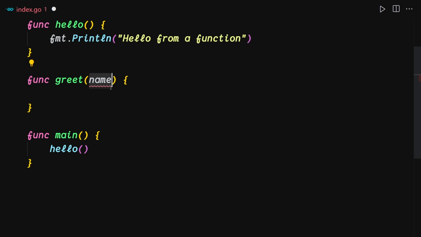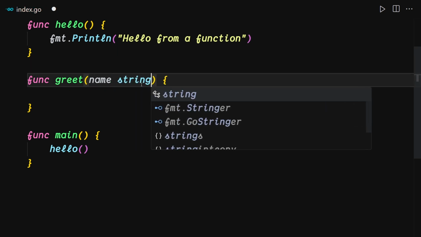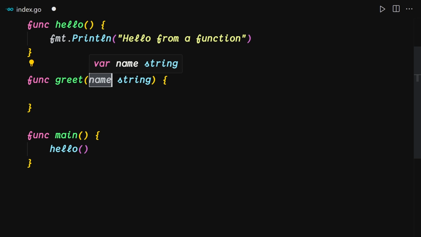So this is a local variable, which means this variable can only be used inside these curly braces right here, not outside of that. Okay, so I'm going to create a variable, give it the name name, and I'm also going to provide a data type of string right here.